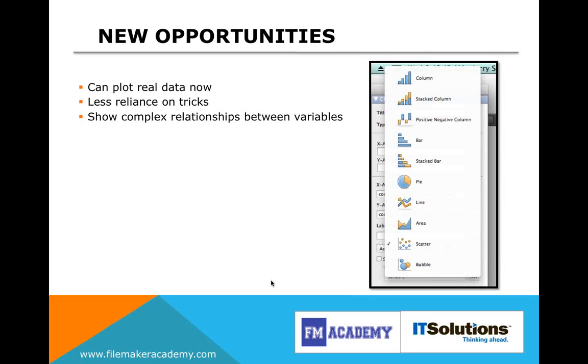Using these new charts, we'll be able to present our data in much better ways. And the thing that I'm happy about is there's less reliance on special tricks or techniques in order to show the data. And we can show much more complicated relationships between different parts of our database because we have many different ways to represent the data.